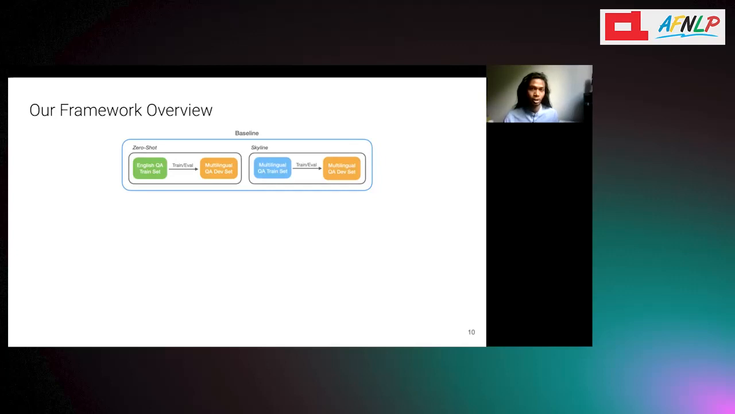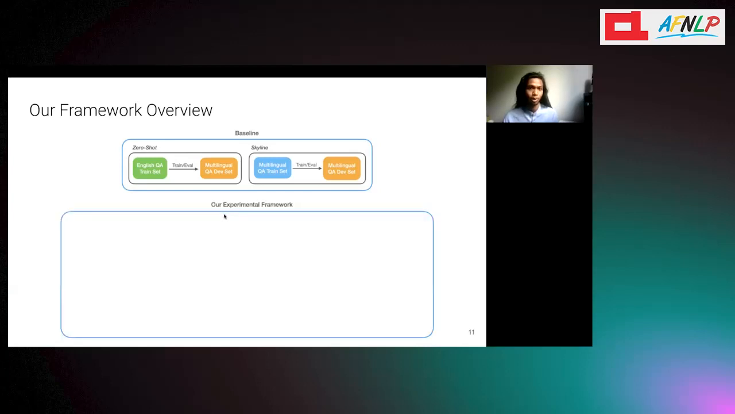And for the zero shot experiment, we trained our mBERT model on all of the English SQuAD dataset and evaluated on TyDi QA dataset, which is multilingual. And this is a real zero shot experiment, as in the training stage, the model has not seen any training instances from the TyDi QA. And for the skyline, we train and evaluate on all of the languages from TyDi QA dataset. So our target was to bridge the gap between these two using data augmentation and few shot.